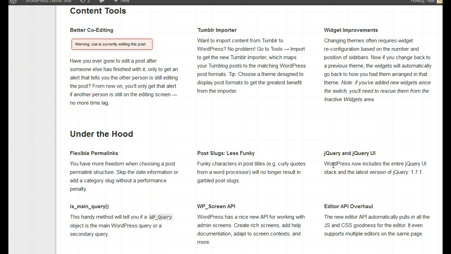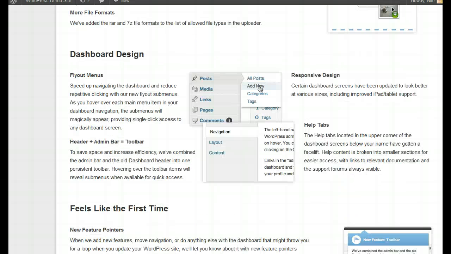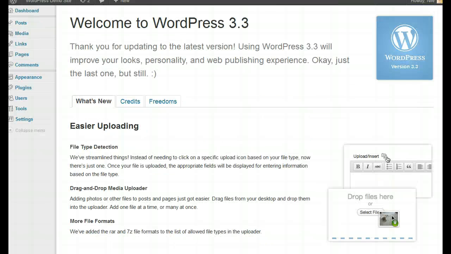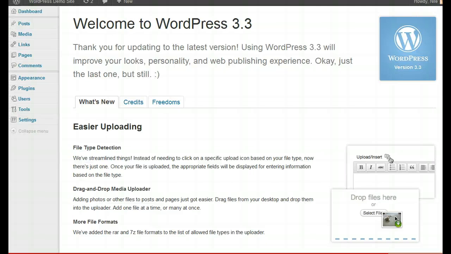Some of the user interface is better, and the jQuery in the system is also a lot more slick, with some more ways to use the main query, and the WP Screen API, which works with admin screens. There have also been some API overhauls with WordPress, particularly for developers, all those code ninjas out there who are a lot more familiar with WordPress.